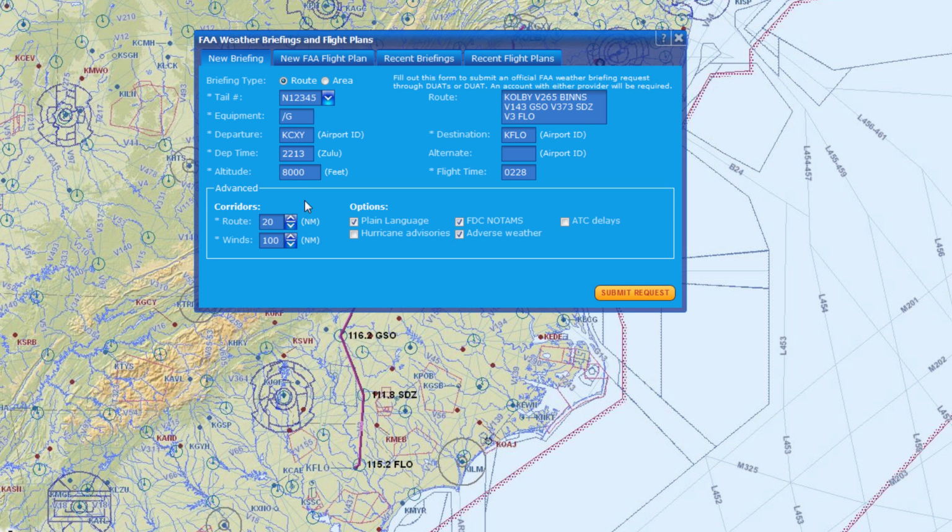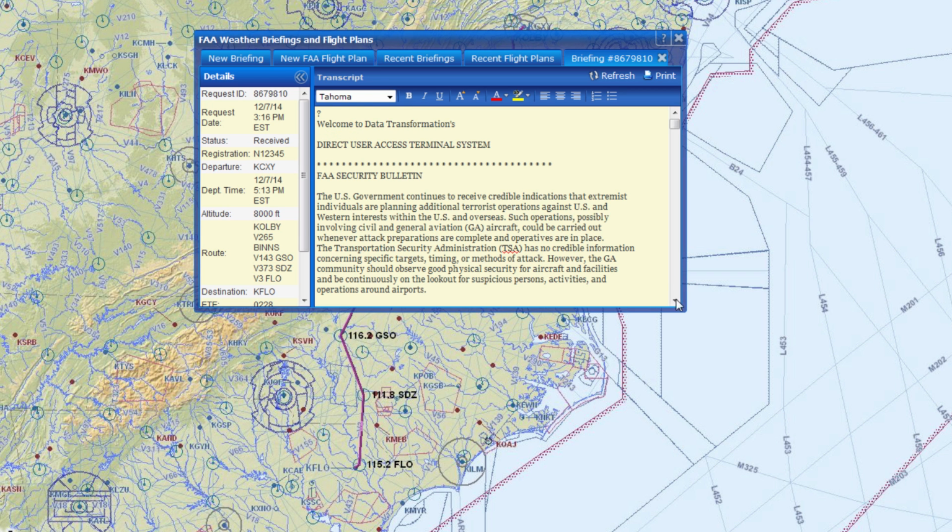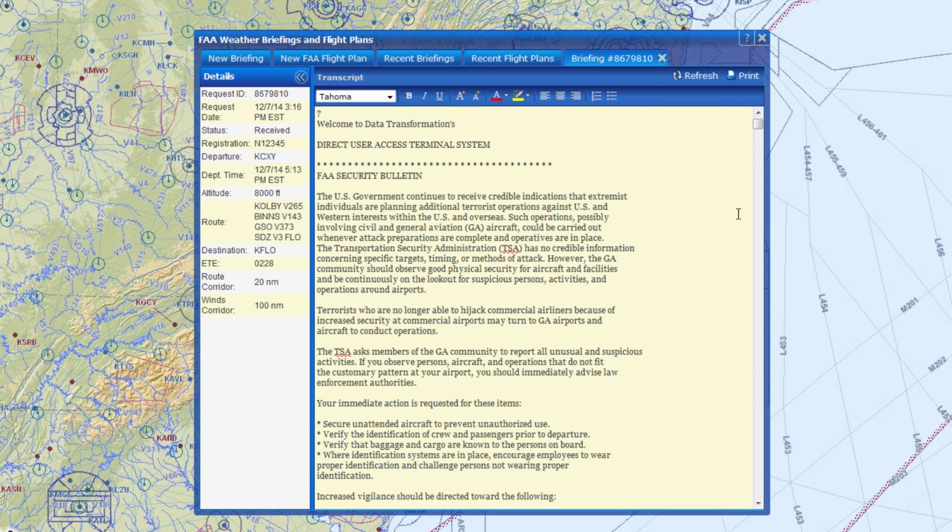The Advanced section at the bottom of the form allows us to specify additional options to be included in the briefing. Once all fields are filled in, pressing the Submit Request button at the bottom will begin the request. The request can take several seconds while the briefing is being prepared. The screen will automatically refresh when the briefing is ready. The briefing window can now be enlarged by dragging the borders of the window. You can also print the briefing by using the Print button in the top right corner of the window.